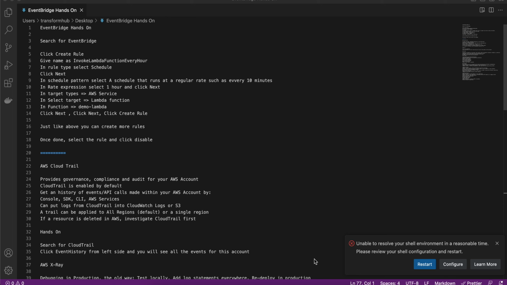Next video. Today we'll be talking about EventBridge. Hands-on, search for EventBridge. Click create rule, give the name as invoke lambda function every hour. In rule type, select schedule, click next.